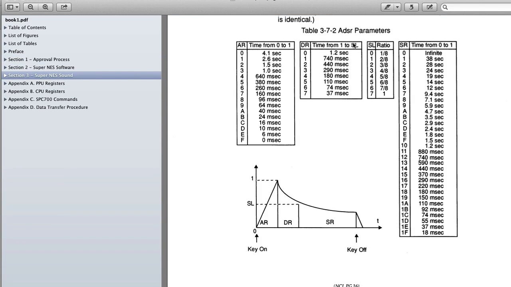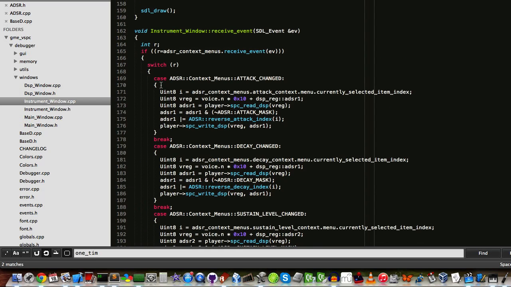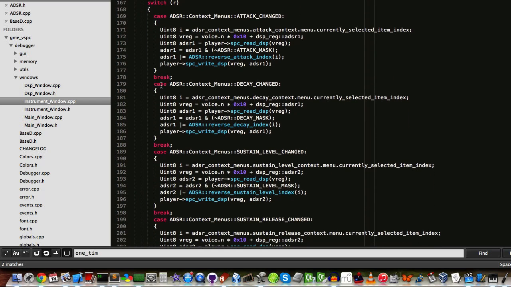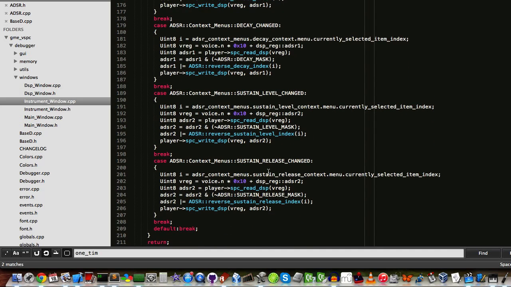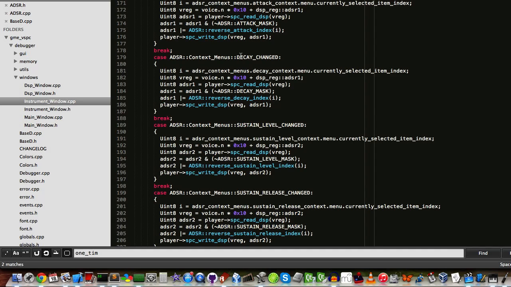Time from 1 to SL. But that's a lie. That's time from 1 to 1/8 SL, I think. And of course, there also could be issues with my programming. Maybe I have the wrong bit masks or the wrong registers. So I'm going to take a look at them. So we have sustain level, sustain release, but we're looking at the K. It's the decay and the sustain level that we need to analyze right now.